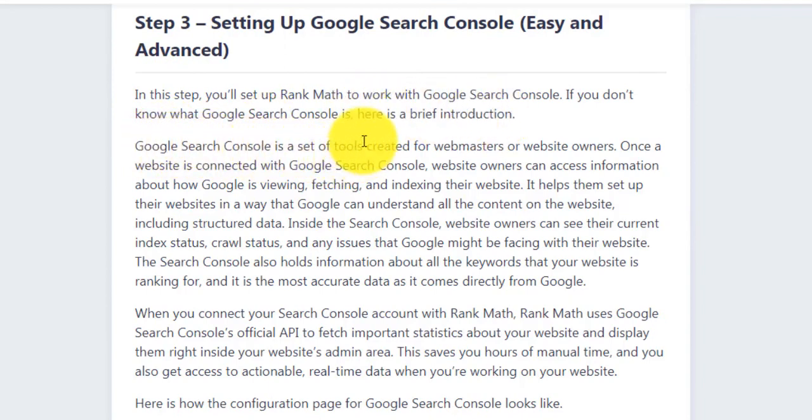Google Search Console is a set of tools created for webmasters or website owners. Once a website is connected with Google Search Console, website owners can access information about how Google is viewing, fetching, and indexing their website. It helps them set up their websites in a way that Google can understand all the content on the website, including structured data. Inside the Search Console, website owners can see their current index status, crawl status, and any issues that Google might be facing with their website. The Search Console also holds information about all the keywords that your website is ranking for, and it is the most accurate data as it comes directly from Google.